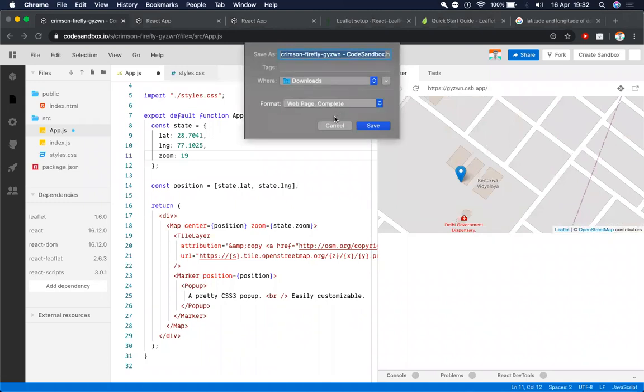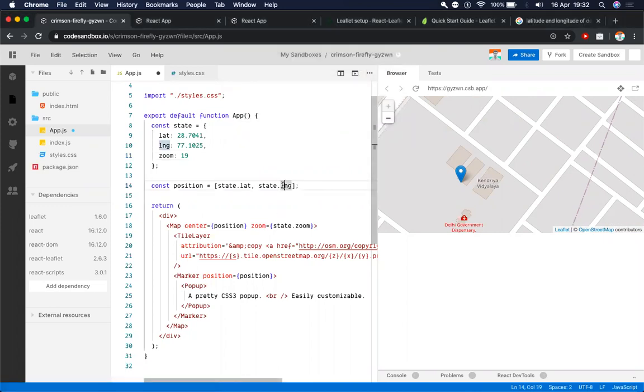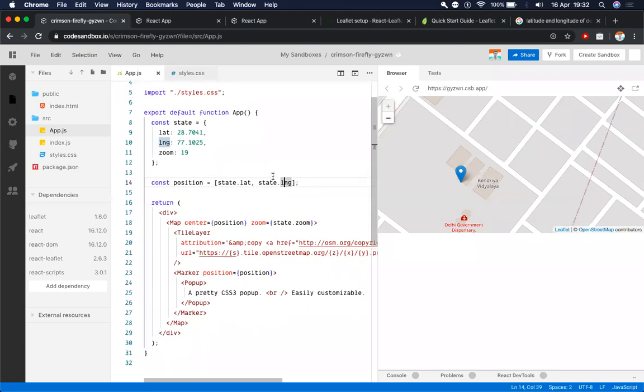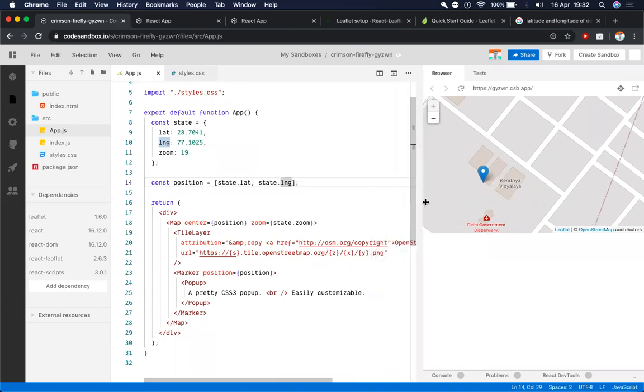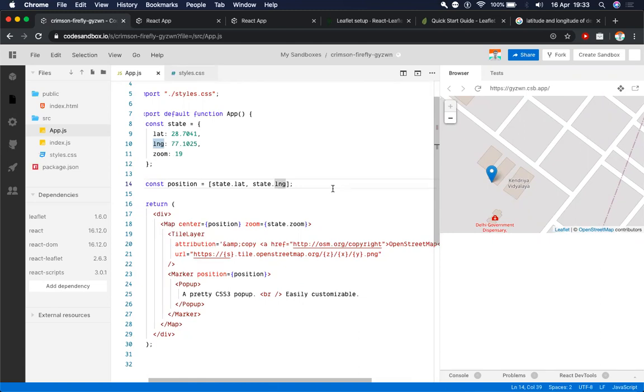Okay, so since I'm using Command S to save, Chrome decided to save this page. So I don't need this right now. And okay, the page is saved. So everyone can take a look at the code up to this point. And if anyone has any doubts, please ask me.